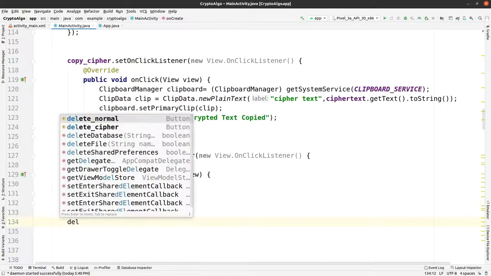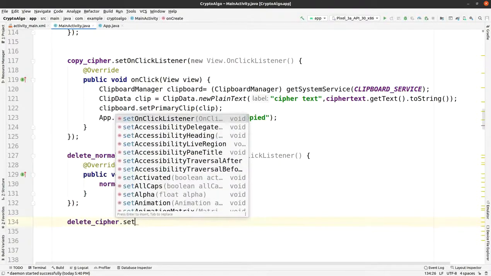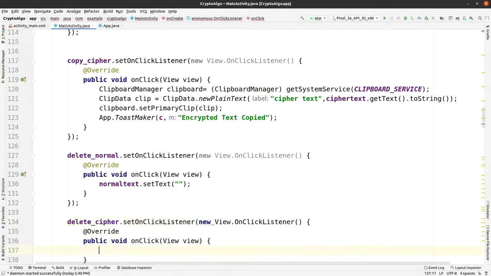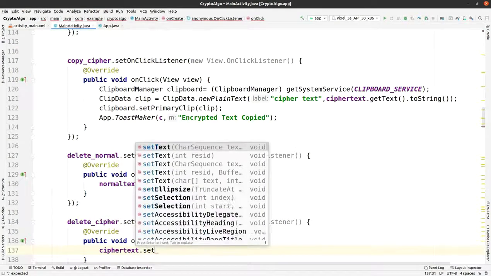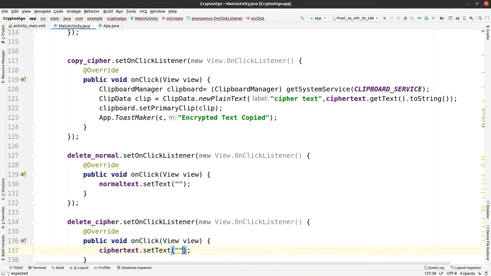So this project is based on the DES algorithm, and in the next video I am coming up with the AES algorithm of cryptography. So keep tuned in. Okay, so this is also completed.